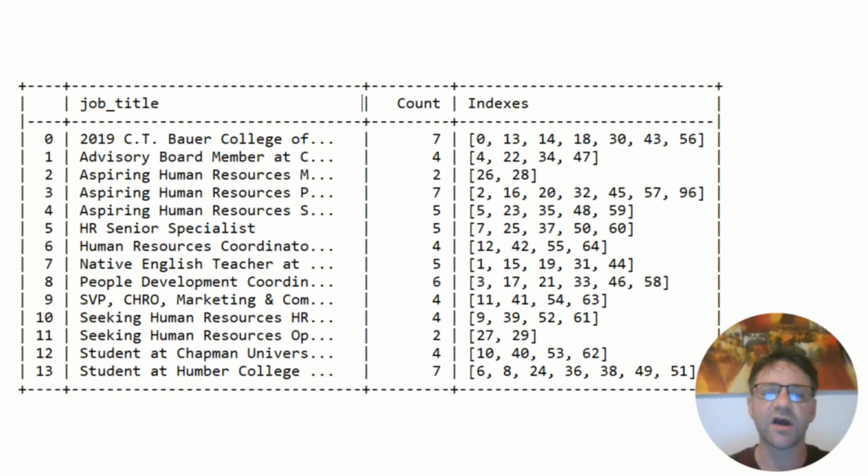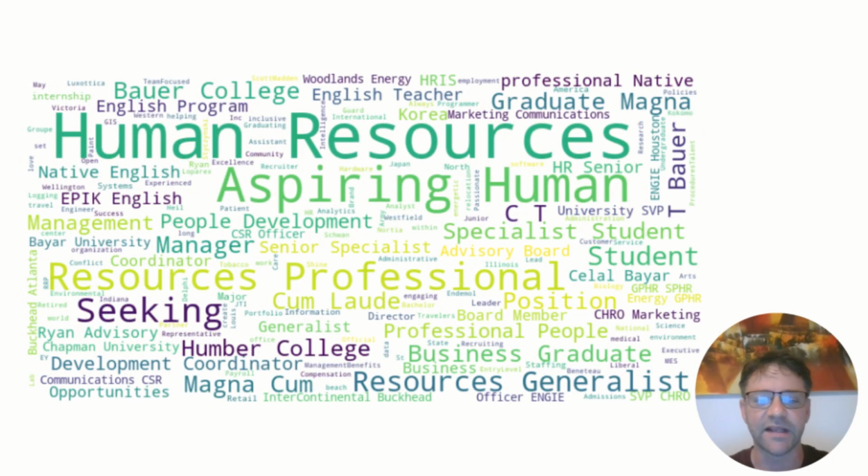Here's a quick word cloud so we can get a visual representation of what words we're going to see most in the job title feature. And obviously, human resources pops out, aspiring human resources professionals. So there's a lot of entries in our database related to human resources. And there are some other entries related to other technical roles like computer programming and computer engineers and things of that nature.